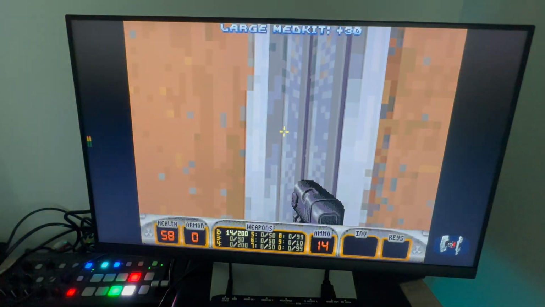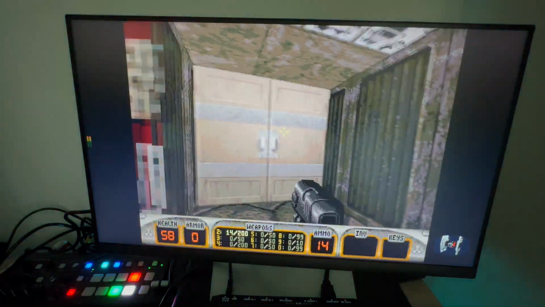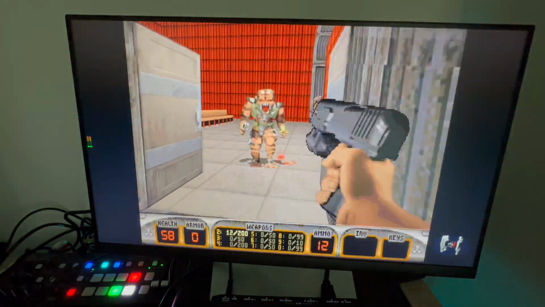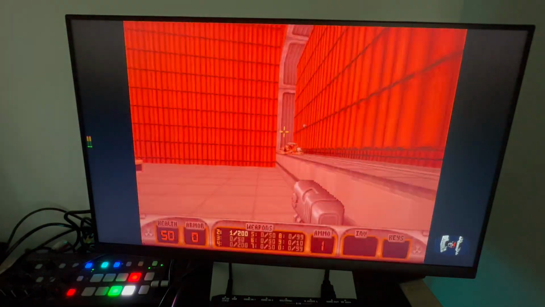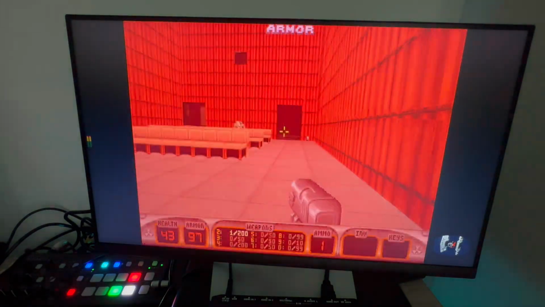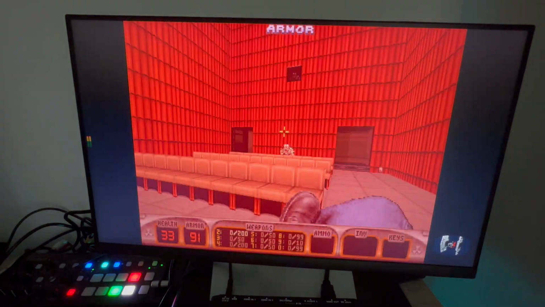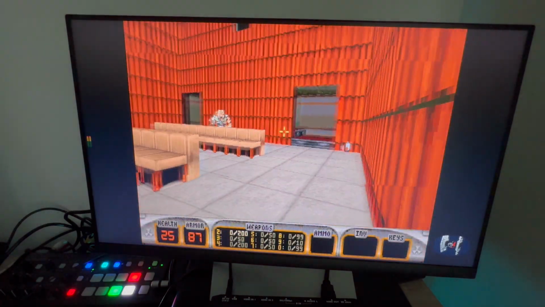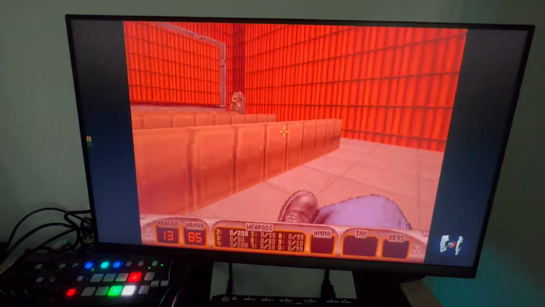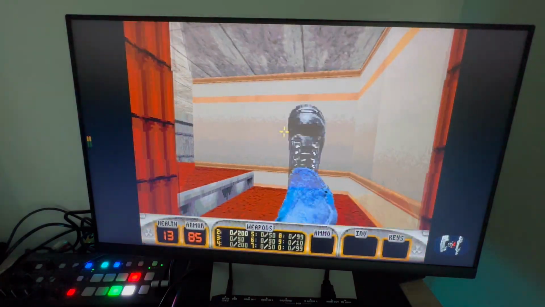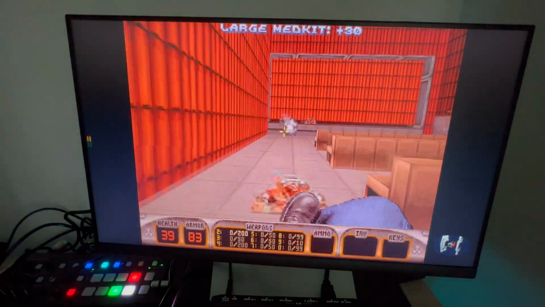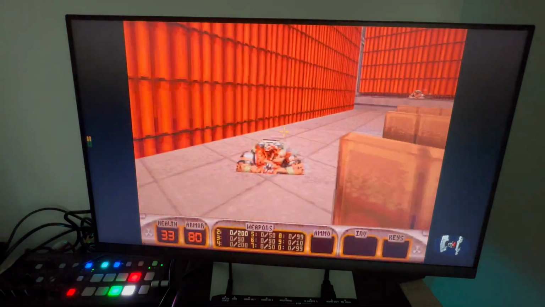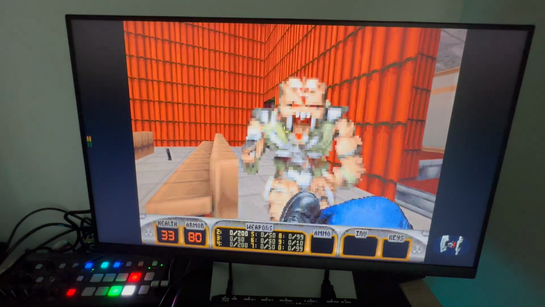Let's see what we got going on here. Okay, second button. All right, let's get in here. Oh no! I have to kick it. Stop it. Kick him. Yeah. Vampire down.